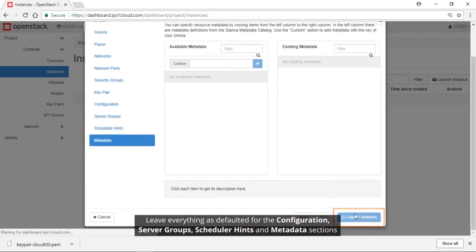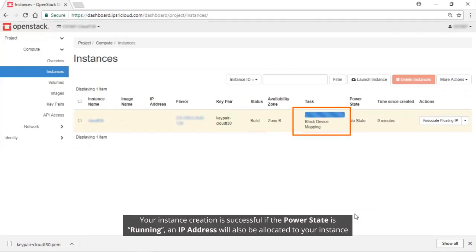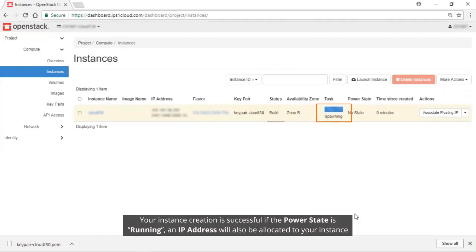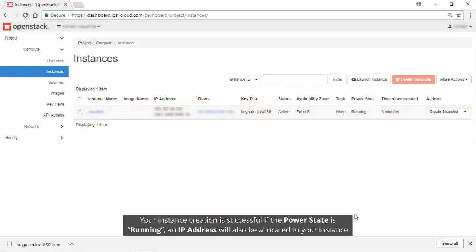Click Launch Instance. Your instance creation is successful if the power state is running. An IP address will also be allocated to your instance. You may perform more actions from the drop-down menu as required.